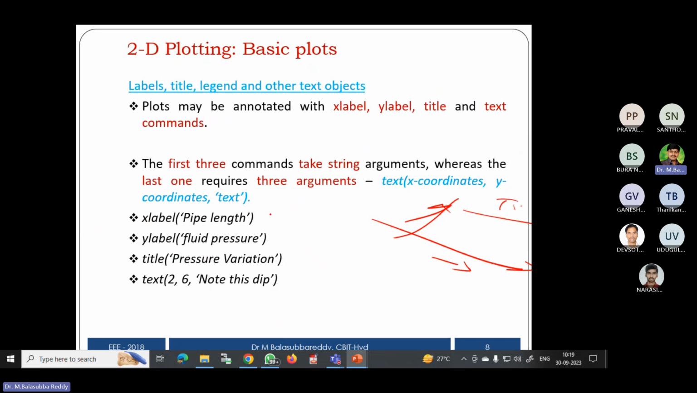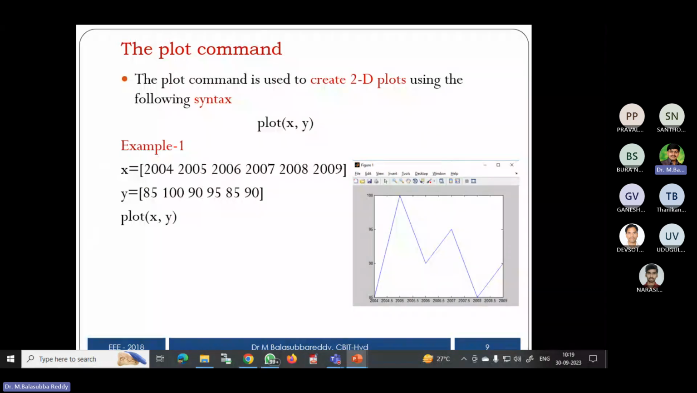The syntax is xlabel, ylabel, title and text. Wherever you want to specify the text, that is also possible. And with gtext, you can place text in any specific position also. Now you can see in this plot, x is given, y is given. If I write plot x comma y, that will be the default one.